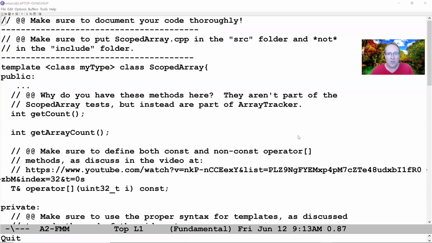So you can see here the list of frequently made mistakes that I posted to Piazza the other day. Couple things to start off with: make sure that you document your code. Some people are doing a great job of that. Thank you very much. Other people are putting pretty much no comments whatsoever. You will lose major points if you don't comment your code. So make sure you comment your code and explain what it is that you think you're doing.